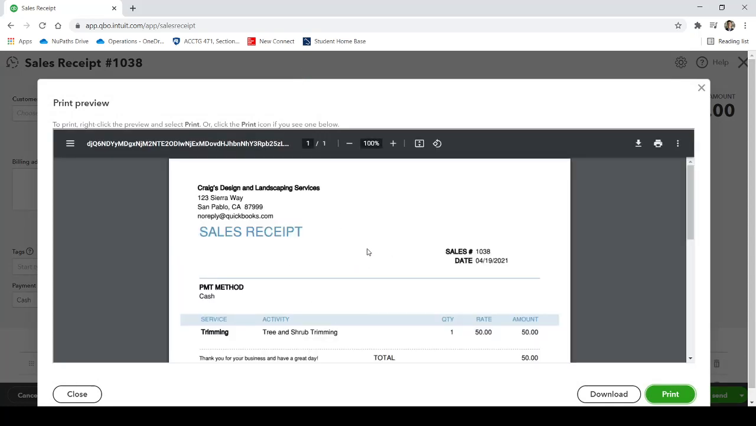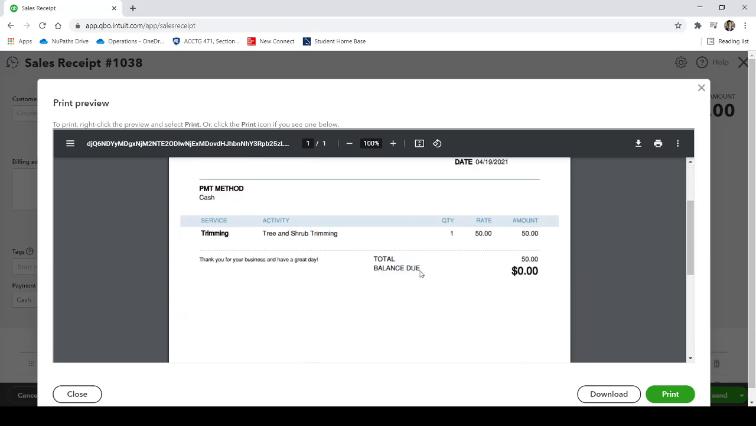And then you can also customize your receipts any way you want. So this is just the sample company on QuickBooks, Craig's Design and Landscaping Services. This is the sample address. You can put your logo in the top right corner. And then here's that message. Thank you for your business.